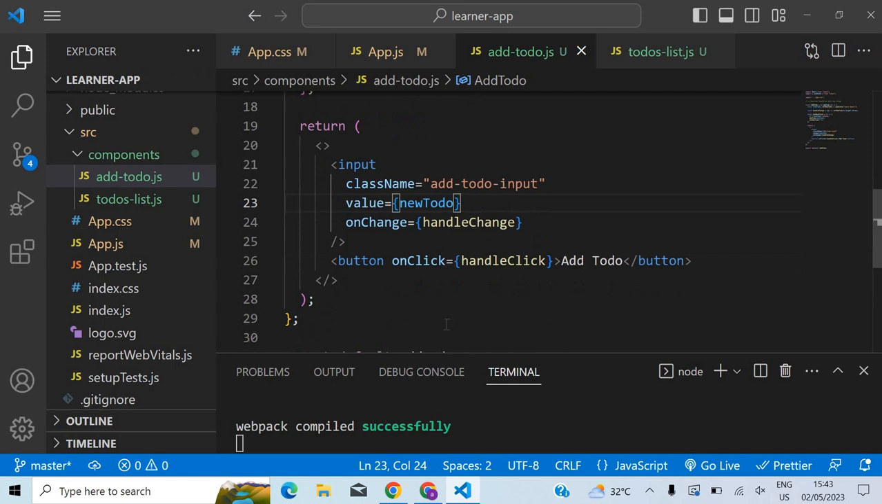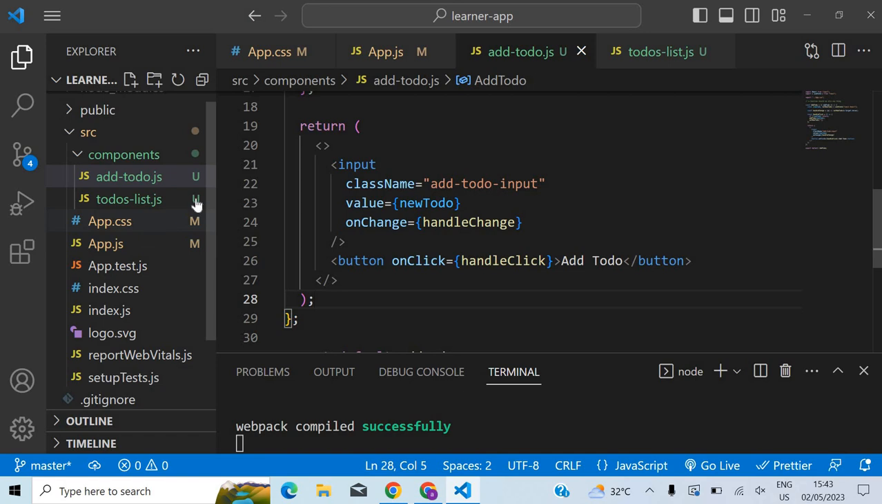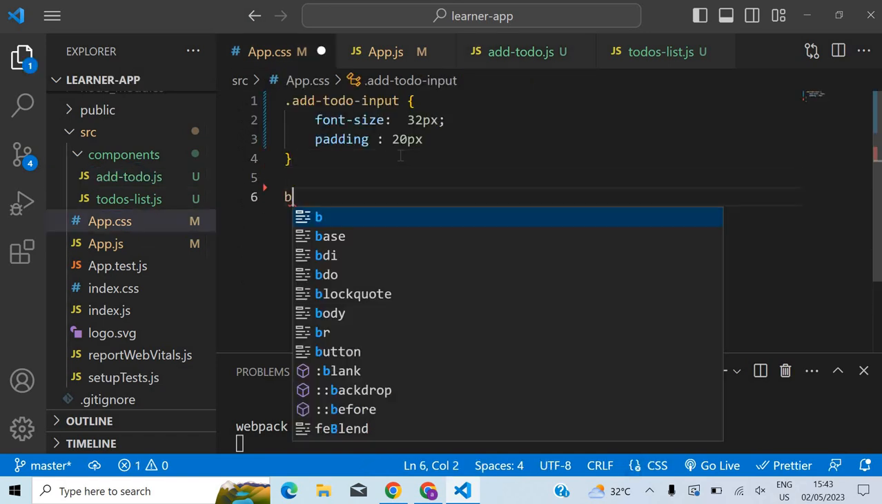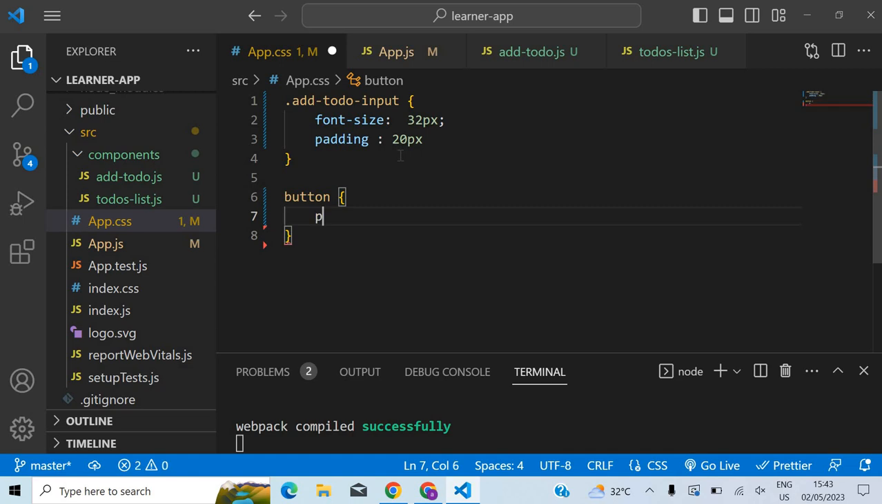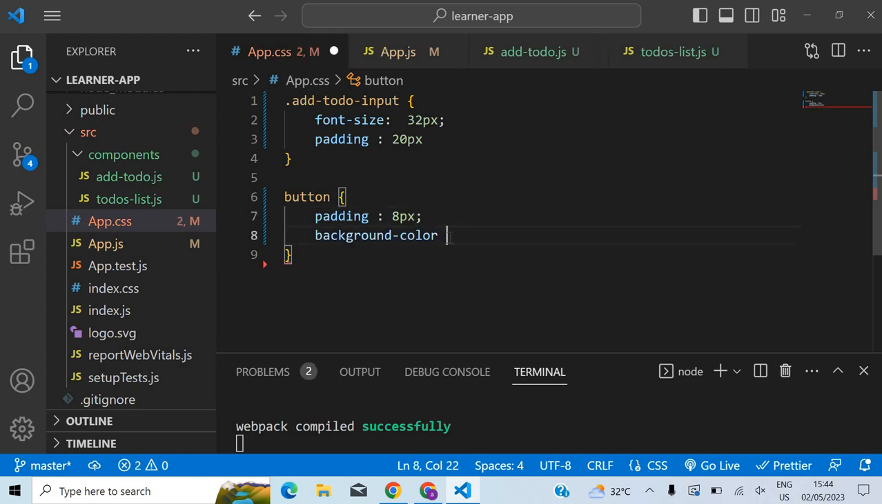But let me show you one thing. Here we have this button, right? So let me style this button as well. What I can do for that is use the button tag. So I'll come here. I would say button is going to be, let me say the padding is going to be 8 pixels. Okay, and the background color. Why is it showing an error? This should be a semicolon, right? The background color should be green.